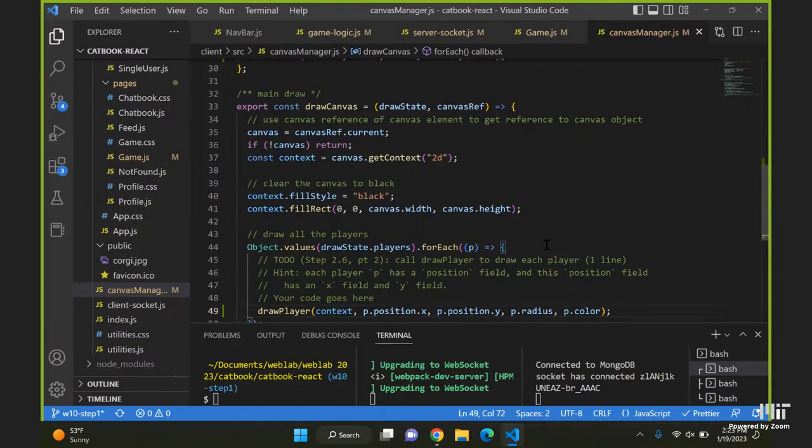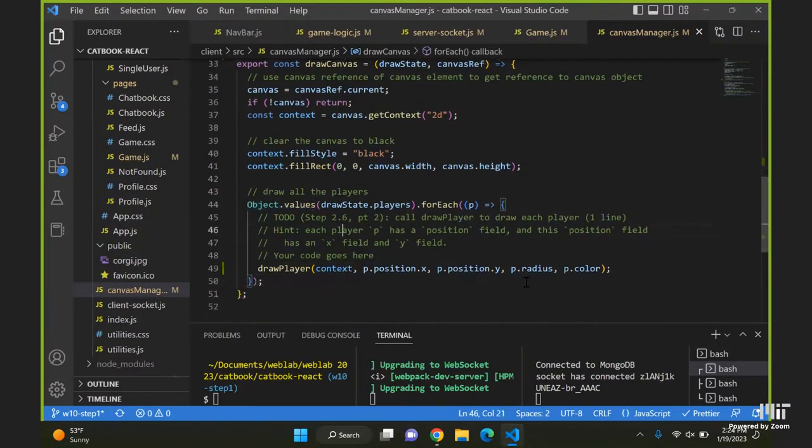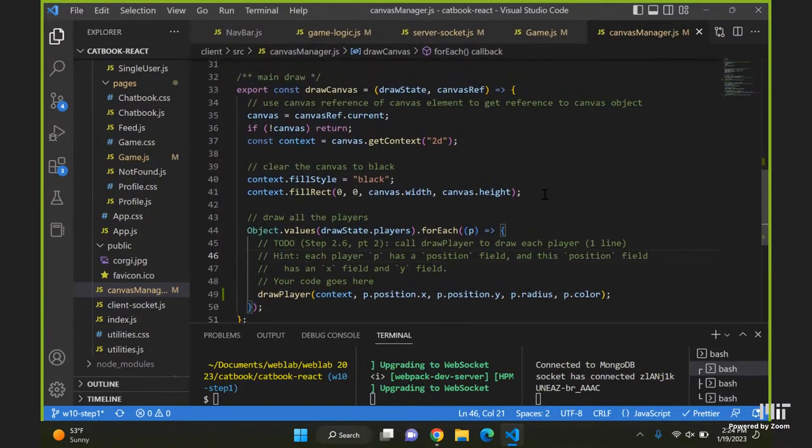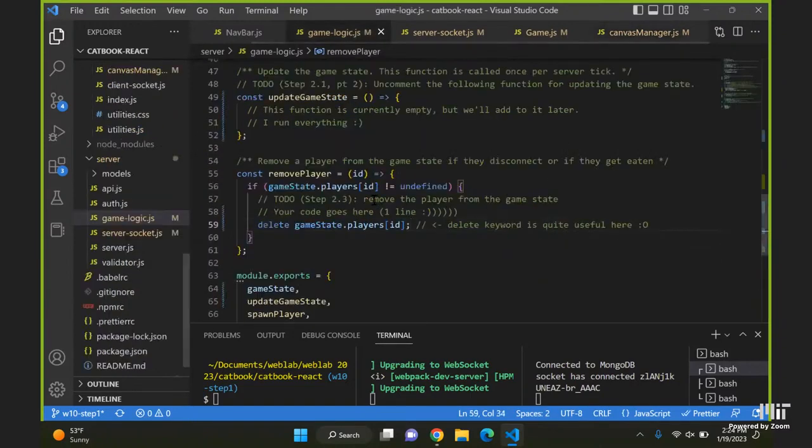And you might be wondering why we do Object.values. It's kind of weird, right? But basically, Object is a type in JavaScript, and if you listened to the TypeScript lecture, it's sort of like a higher order type. It's not a primitive type, but Object has its own methods, and one of these methods is .values, and you can just get the values of drawState.players, which gives us the player object that we defined earlier in game object. And we can do stuff to each of those player objects.